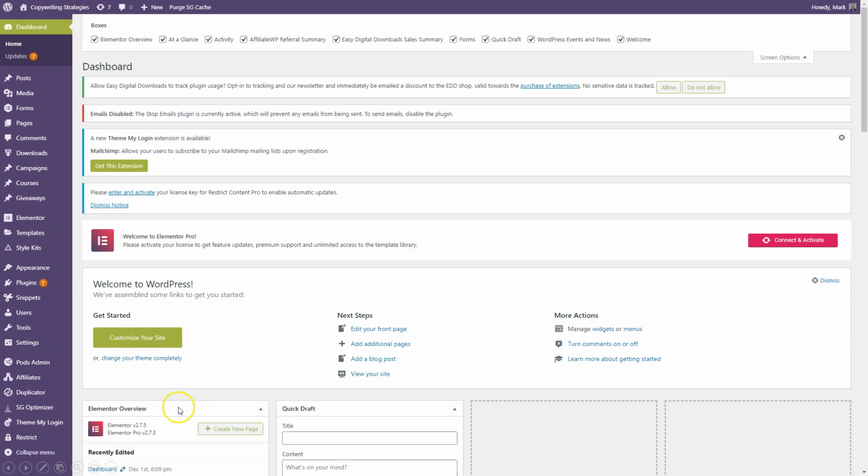I would probably remove the Elementor overview because I can read the news straight on the Elementor site, unless I really want to keep abreast of the news on my own website. So there's just a few tips for you.